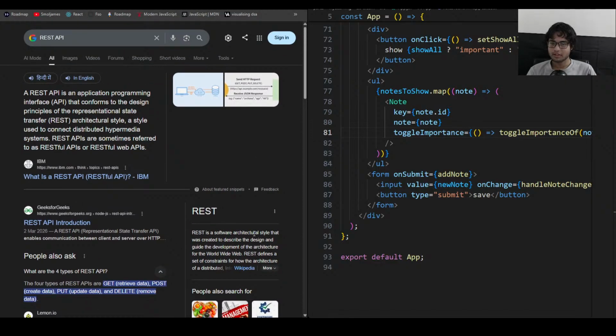REST is a software architectural style that was created to describe the design and guide the development of the architecture for the World Wide Web. REST defines a set of constraints for how the architecture of a distributed internet-scale hypermedia system such as the web should behave.